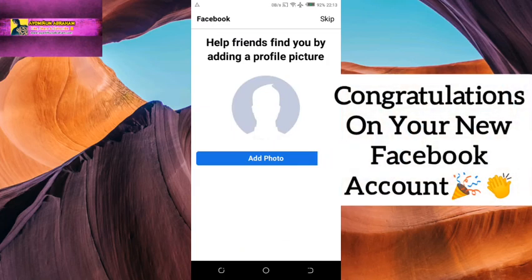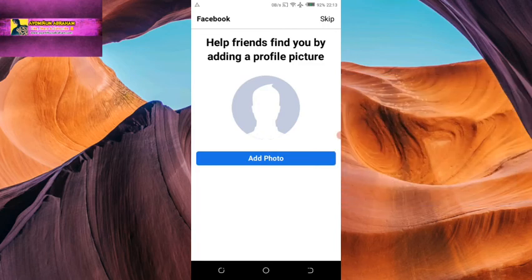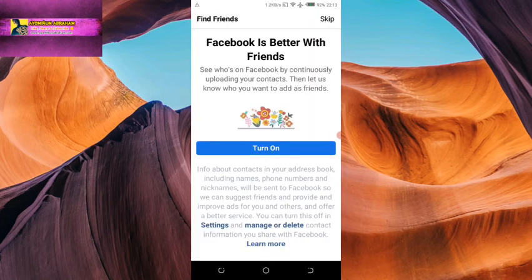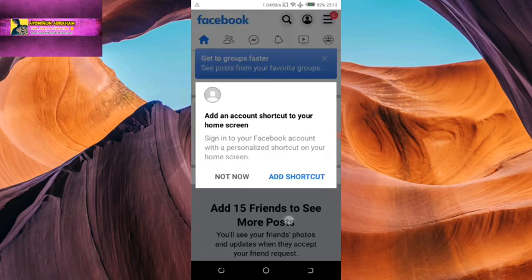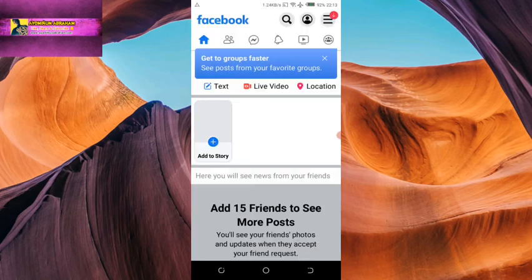Wow! So that's all for creating a new Facebook account. You can just add your photos here now. You can skip, and let's go to the home page. Wow! Successfully created a new Facebook account. So you can follow these steps to create a new Facebook account if you need one.